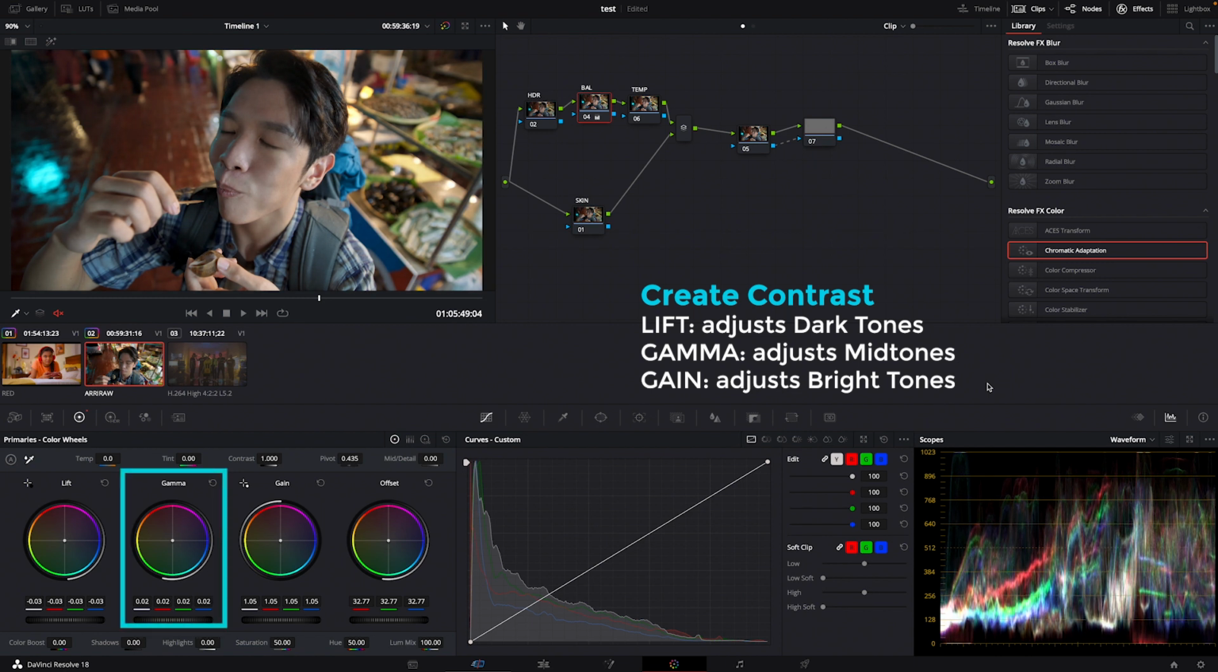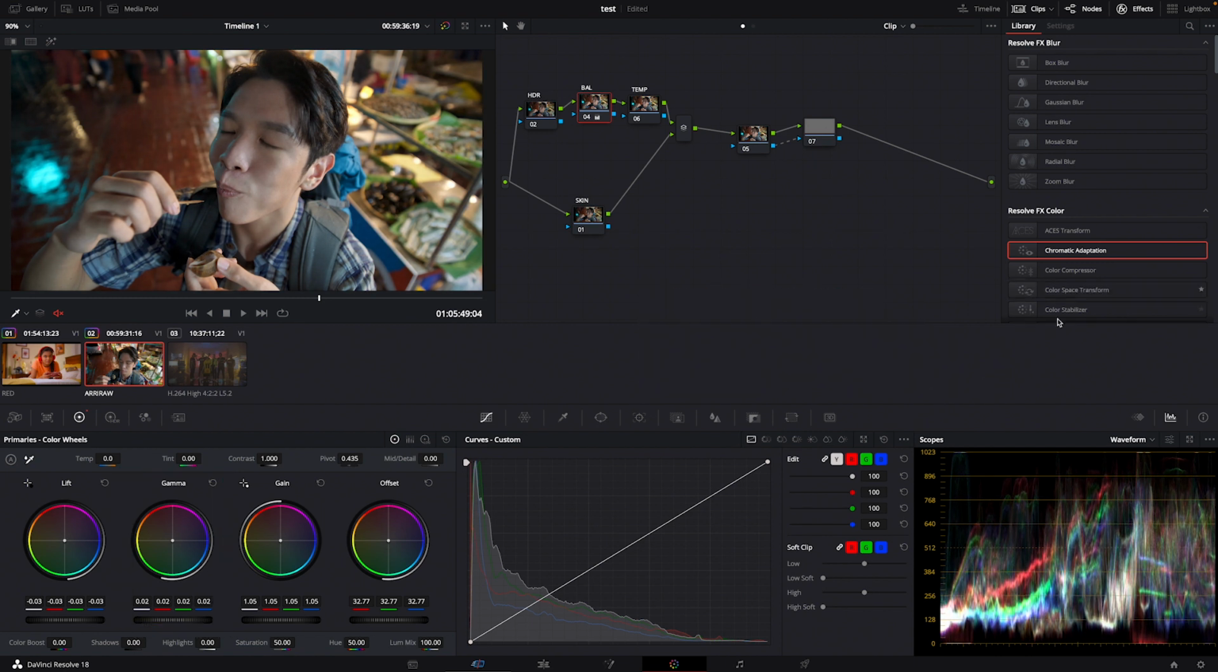Sorry, my gain, and now my gamma. Okay, so we have a nice, I think, exposure for this guy. Temperature, let's see how it goes. I would go a bit colder on this one also. A bit colder. A bit of magenta just for his skin.